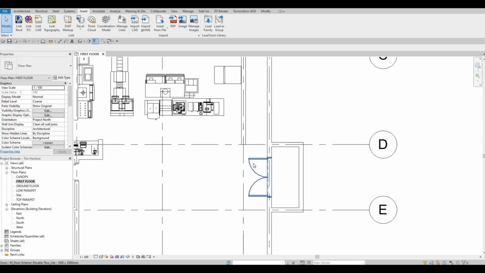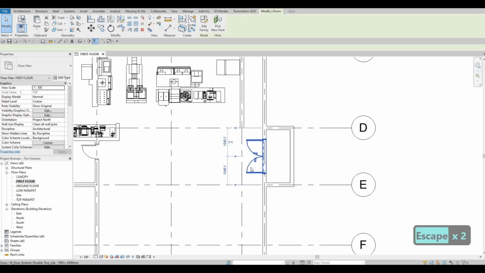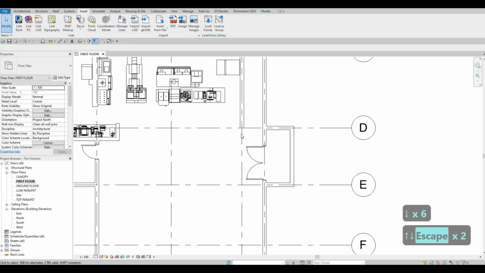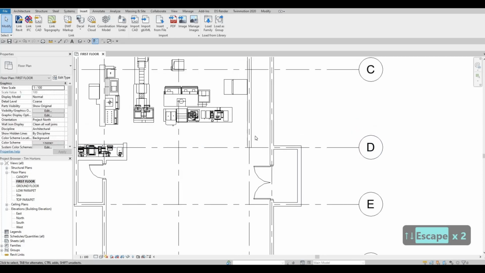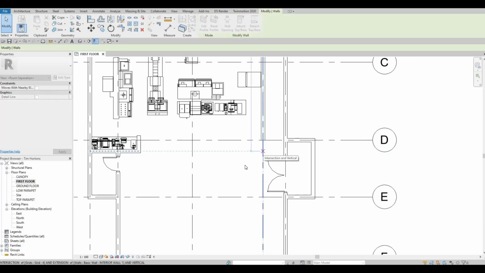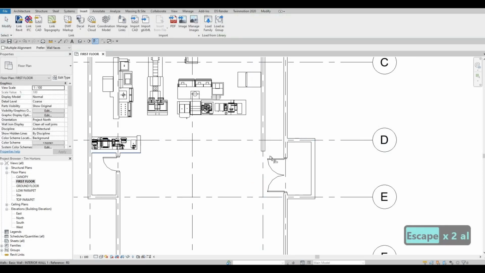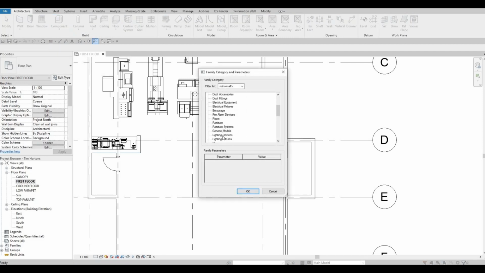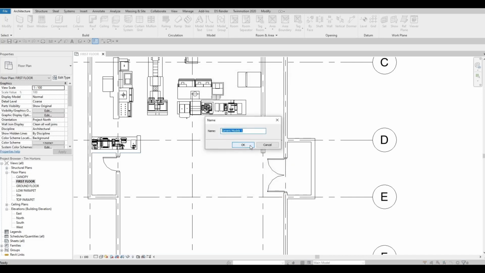And then here what we could do is move this one somewhere like that, so that we have enough space for people to go around here. And then obviously we're going to add, so we're going to align this one, and then some counter right here. And then let's just go to Architecture, Component, Model In Place, and Generic Model. We're going to create the counter right here.